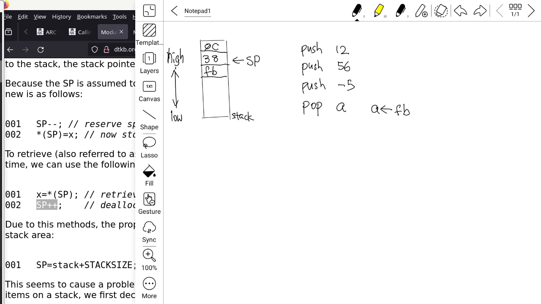So do we have any questions about the concept of a stack or how the stack is implemented by using pointer operations? In this particular case, it's represented as C statements. So I'll give you a little bit of time to think about it and see if there are any questions. If you want to talk to each other, that's fine too.